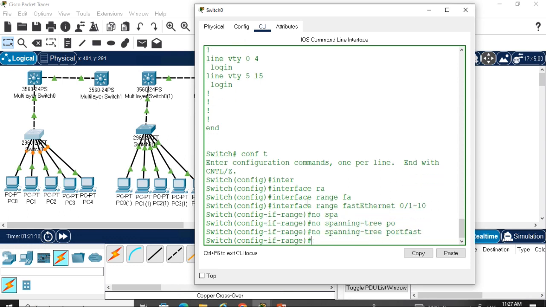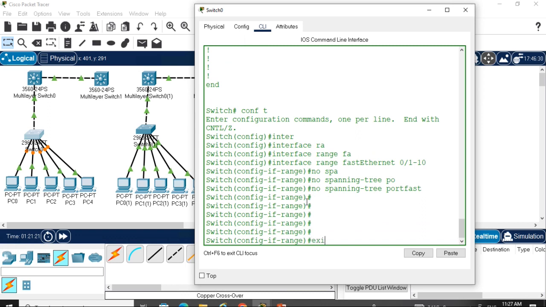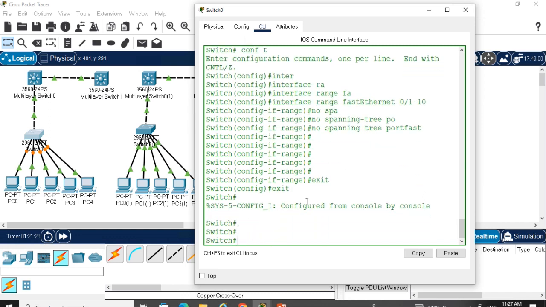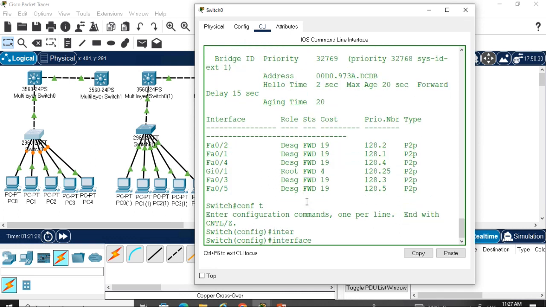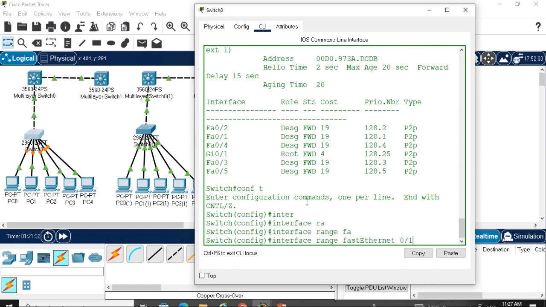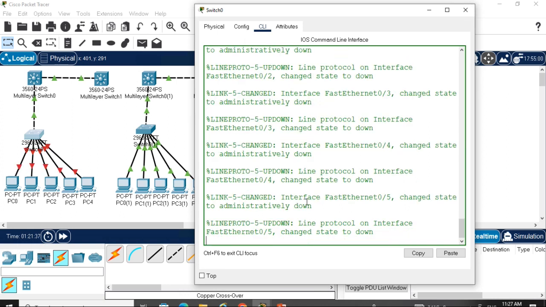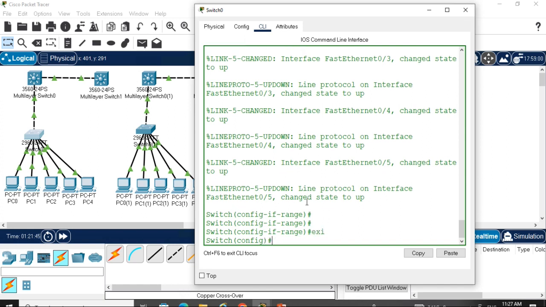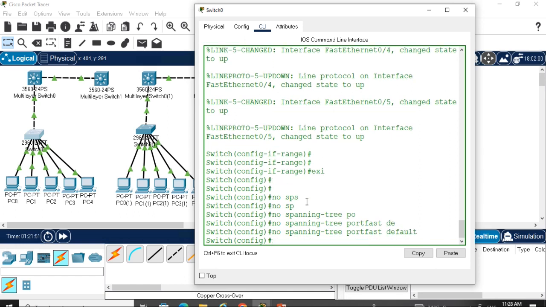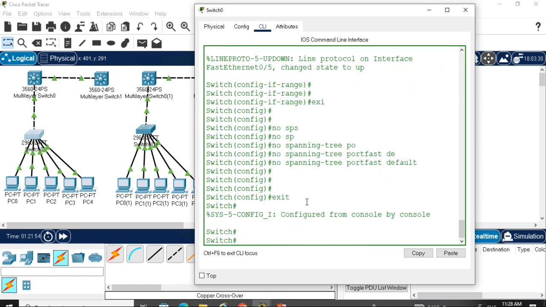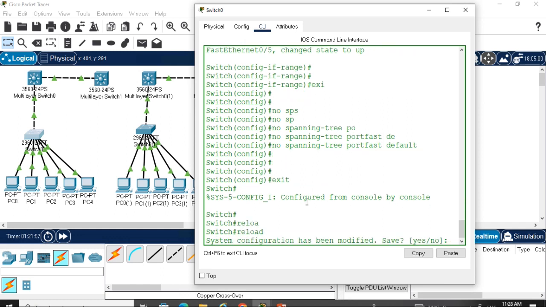Now no spanning tree port fast. Now we can see the normal STP process with show spanning tree. Interface range FastEthernet 0/1 to 10, shutdown, and now no shutdown. No spanning tree port fast default. We can reload this switch. It's better.